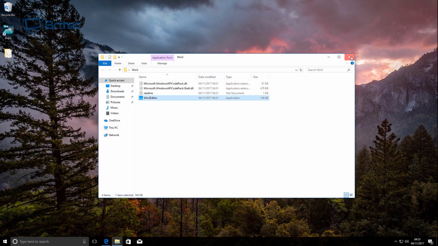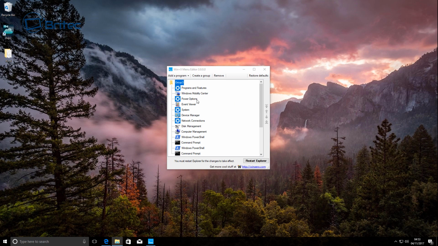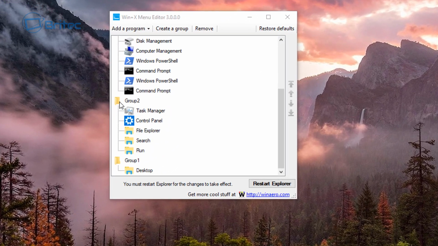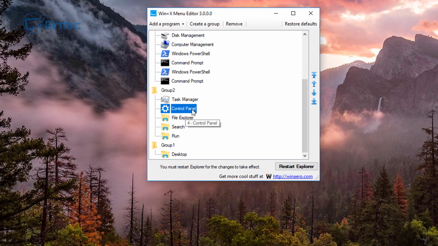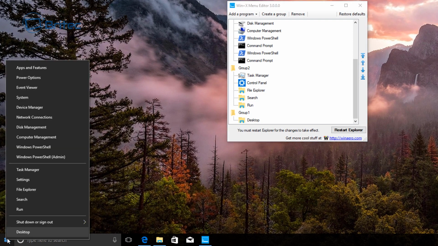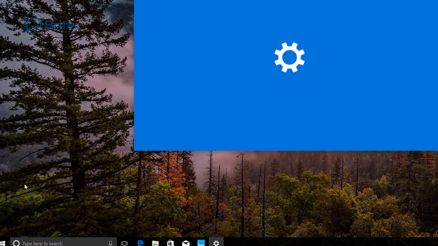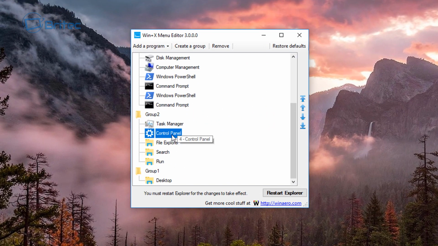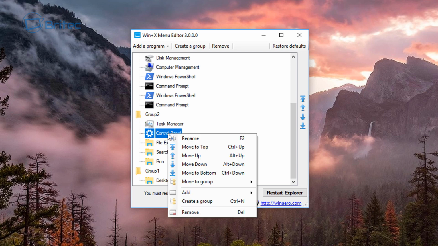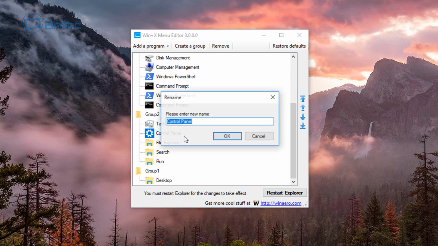I'm going to click on this and open it up, and now you can see it gives us access to these groups here. So you don't have to type anything out, you can just come straight in here, and we're looking at Group 2. As you can see, we've got Control Panel. They've named Control Panel here for this Settings. This is what it's linked to. Okay. So what we're going to do is rename this. Right click on it, rename, and I'm going to call this Settings, because that's exactly what it is.